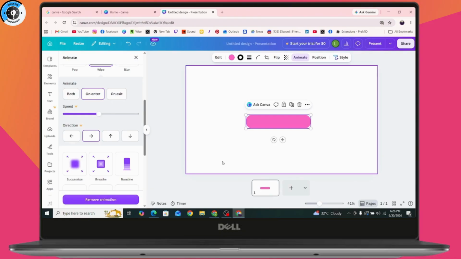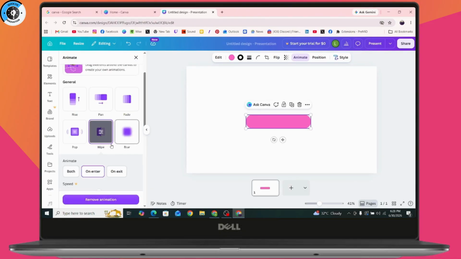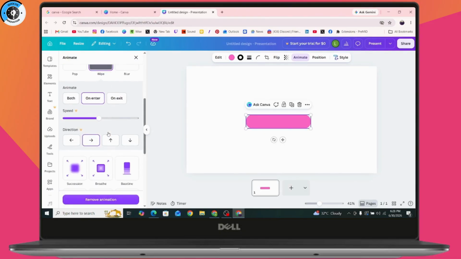Once you've adjusted, you'll get this kind of interface. It's a bit too fast, but you can just simply go and adjust your speed, and that's it.